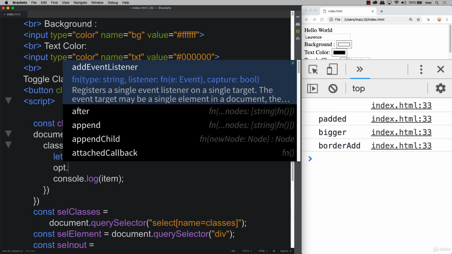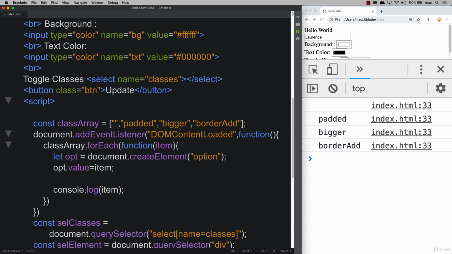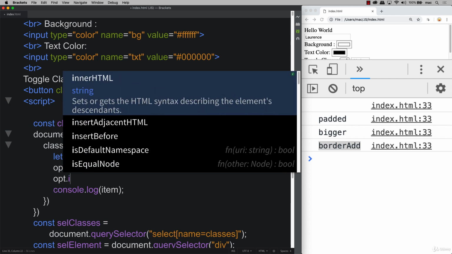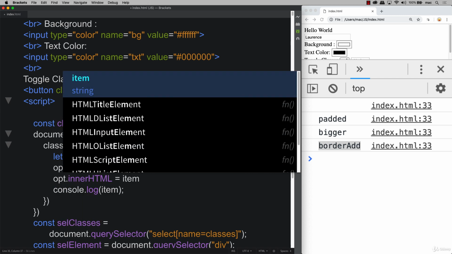So as we iterate through, and just as we selected the values of the inputs, we can select those values. So we can select it to item. So what's going to happen here, the value that's shown to the user is going to be this one here, and this one here, and this one here. And also, let's update the inner HTML of the item. So we'll update that as item.